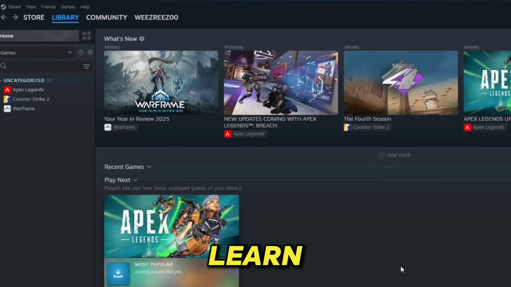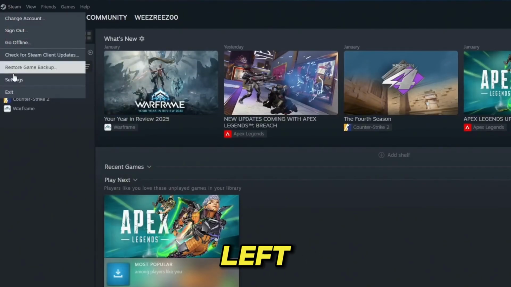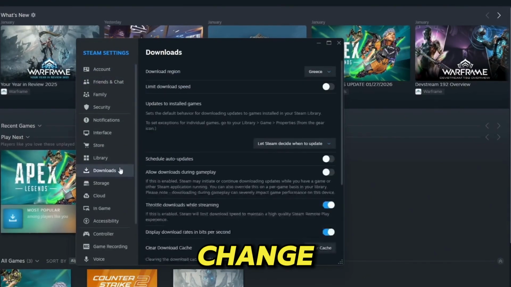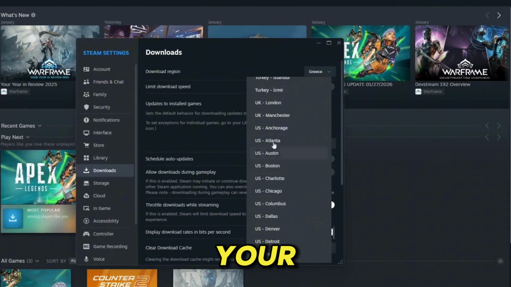In this guide, you'll learn how to fix Steam download speed drops to 0. Let's get started. First, launch your Steam app. Now click on the Steam option given at the top left. Now navigate to the option settings. Then select downloads and change your download region to the one closest to your location.